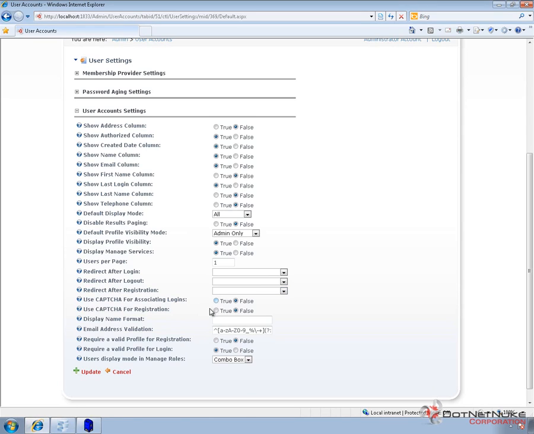Now you can also enable CAPTCHA. It's basically those images that you see that have text in them, and it prompts users to try to figure out what the text is in the image. You can enable that for logins and for the registration process, and it's oftentimes enabled to eliminate spam accounts and registrations and logins from occurring on a website.